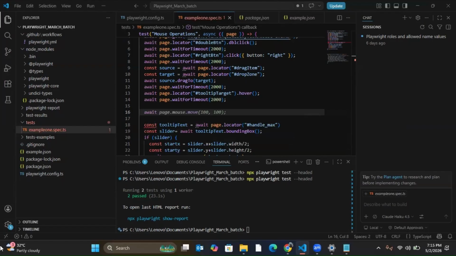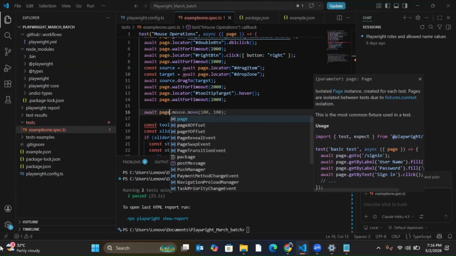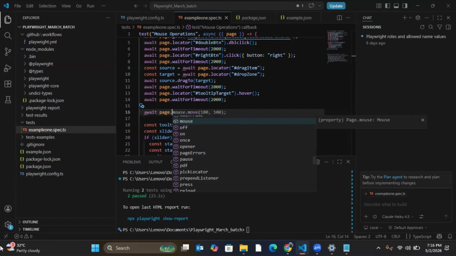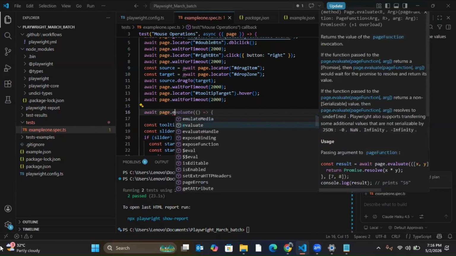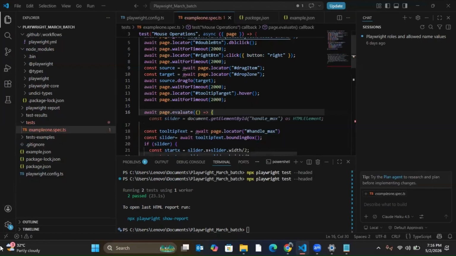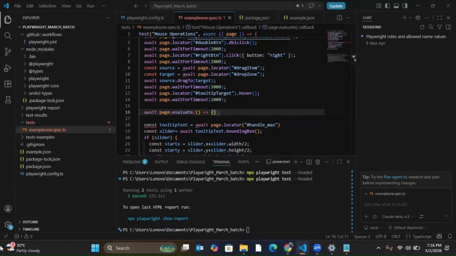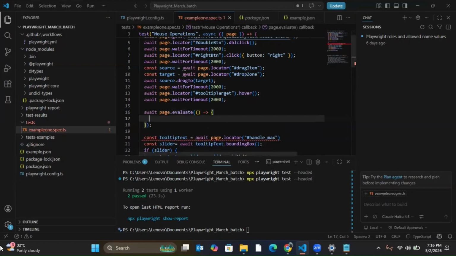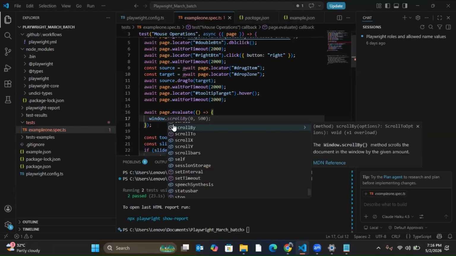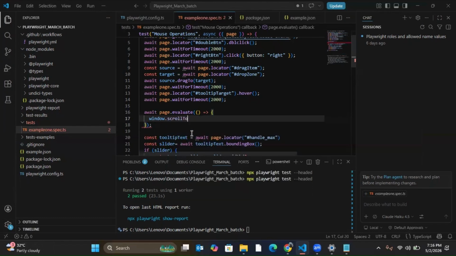Await page dot evaluate. What we can do is window dot scroll to.